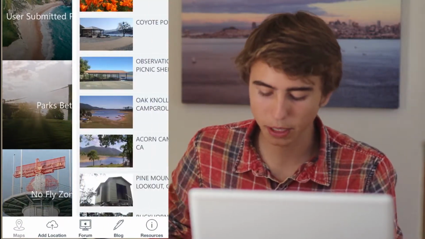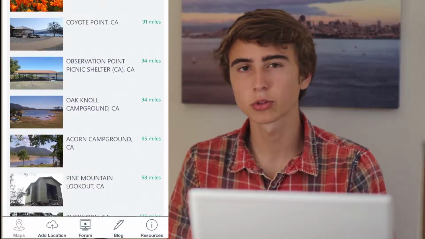Heading into the Parks Beta section, this section of the app was created to create a foundation of safe places to fly for the community. I worked on this for about 3 months with the developer, scraping safe places to fly, safe parks, both state and local, and then cross-referencing that against no-fly zones like airports and national parks, etc. And then we came up with this list of, I think it's around a couple thousand locations across all 50 states in the US where you can fly your drone.